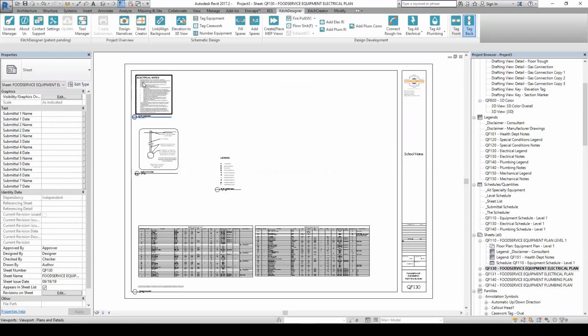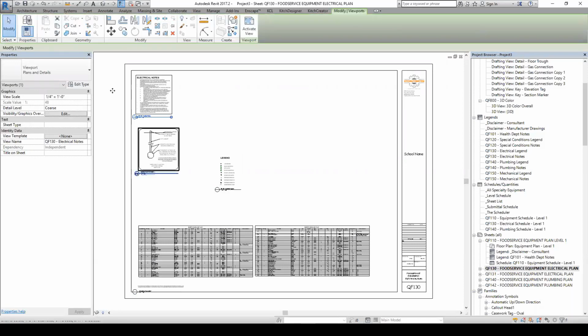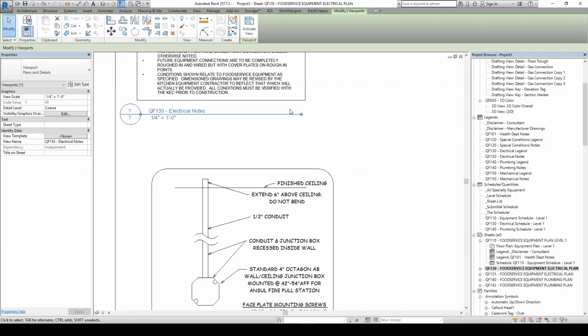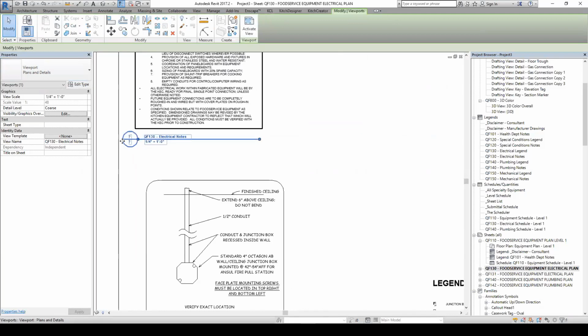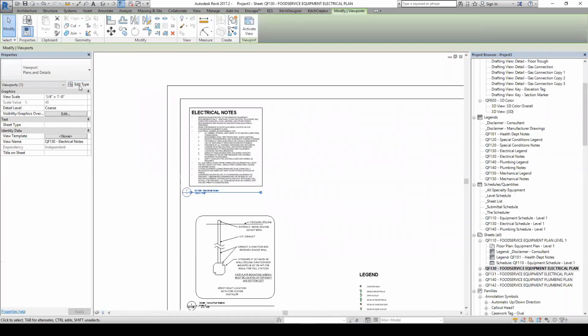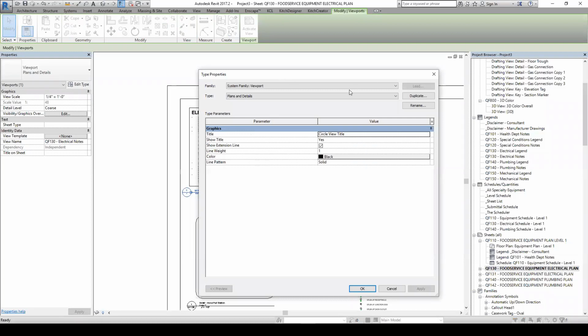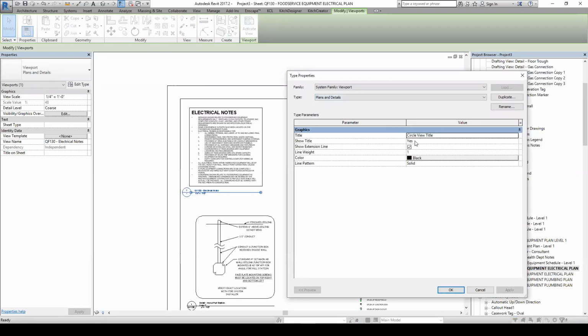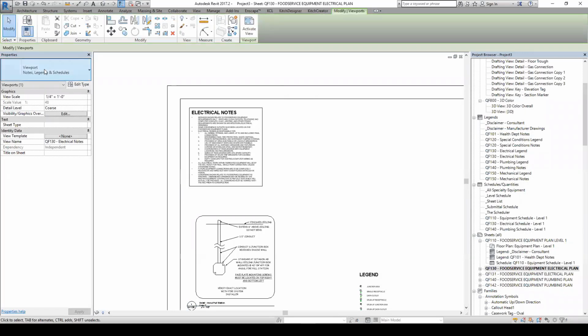One thing that you will have to do that we're not able to do with the Revit API is these little titles, these headers. If you click one of these views and you click edit type, you can create a type that doesn't show the title. So I have two types, one for plans and details and one for notes, legends, and schedules. And the only difference is the notes, legends, and schedules do not show this title. So if I just click this view and click this little drop down, you can see these two here. So this would show the title and this would not.